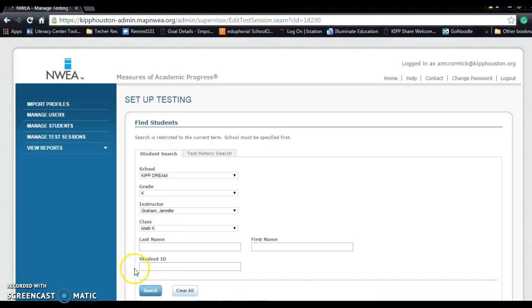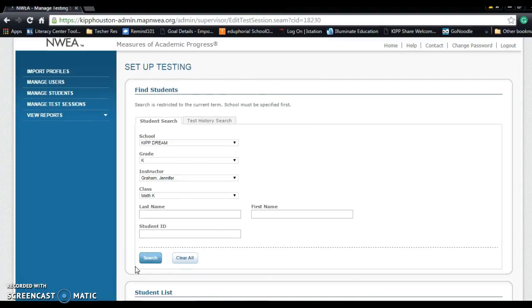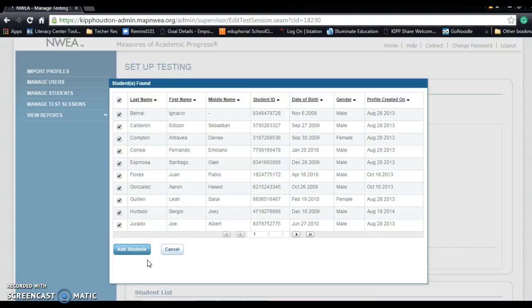Once you have that, you're going to select search. And once you select search, you're going to get your entire student roster, with the last name, first name, middle name, student ID, date of birth, gender, and when their profile was created.